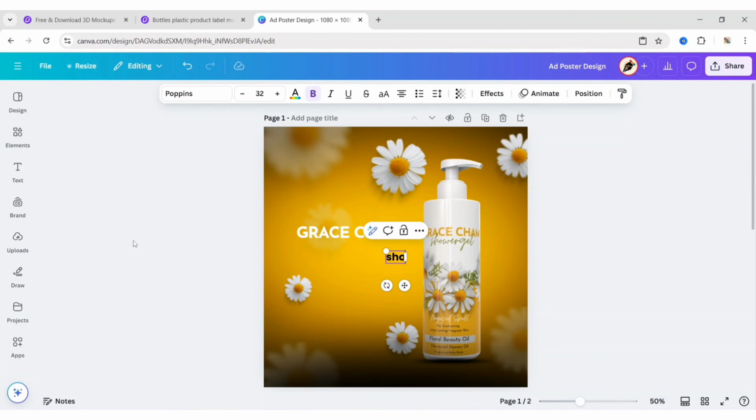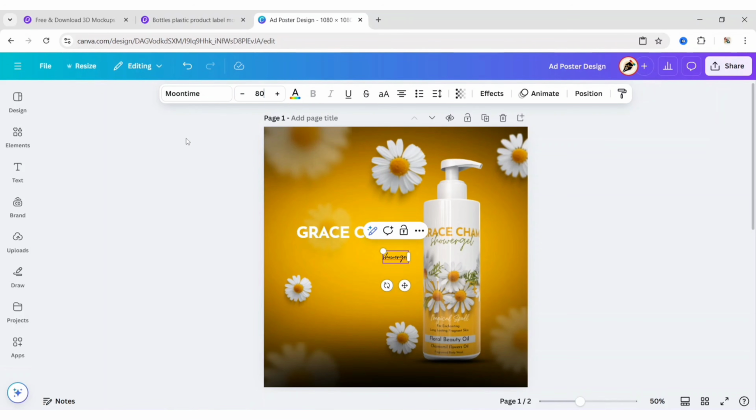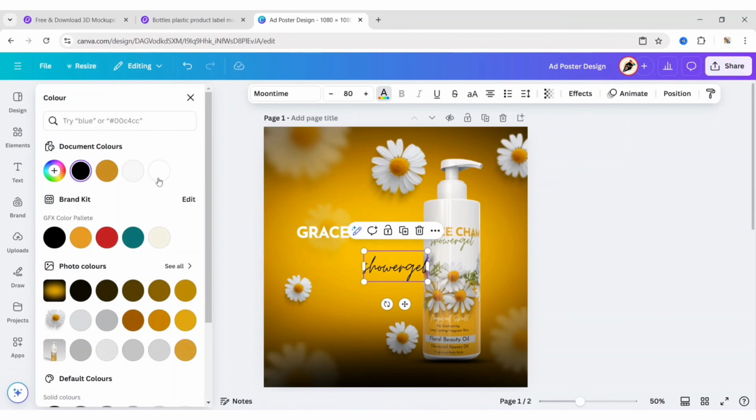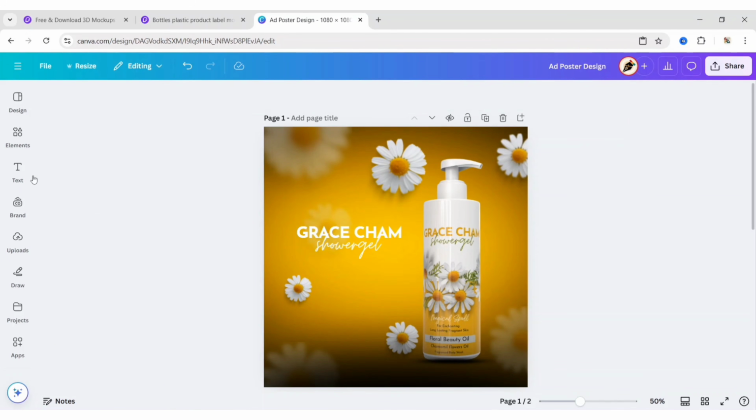Add the product name. Choose Moonlight font. Set font size to 80 pixels. Change its color to white. Place it below the brand name. Group them.